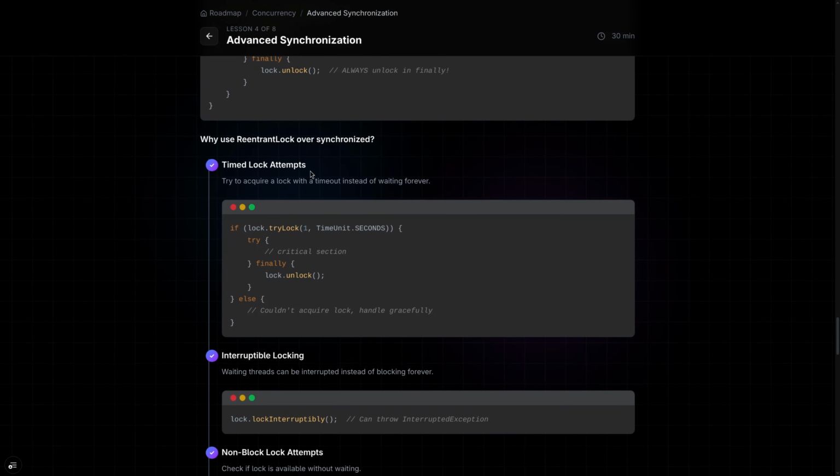First, timed lock attempts. Try to acquire a lock with a timeout instead of waiting forever, like this: lock.tryLock, with an amount and its unit. This tryLock returns true if our lock was acquired and false if not. So no blocking. If we couldn't acquire the lock, handle it gracefully. Here we will wait 1 second, and if we don't provide any time, then it returns immediately.